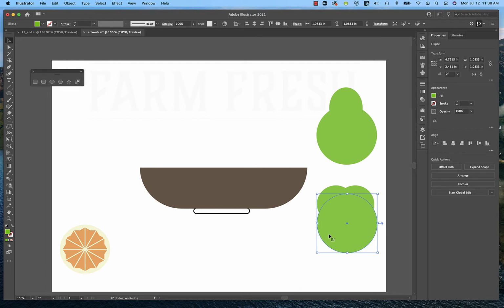Okay. And now what I want to do is use this little widget to make this just halfway. If I click at the Properties panel, I can see that it's not quite 180 degrees, but if I click in here and type in 180 degrees, it will be exactly a half circle.